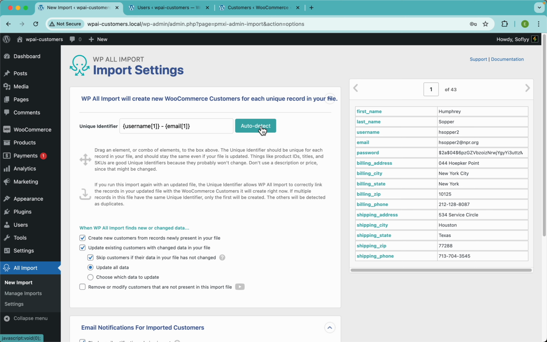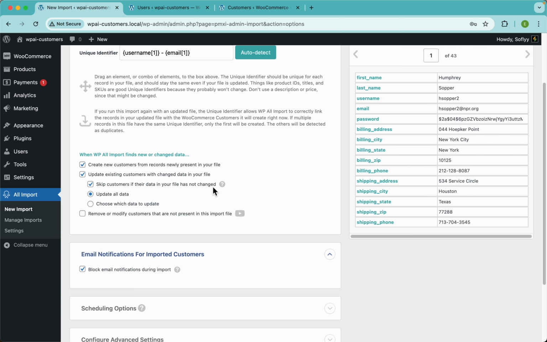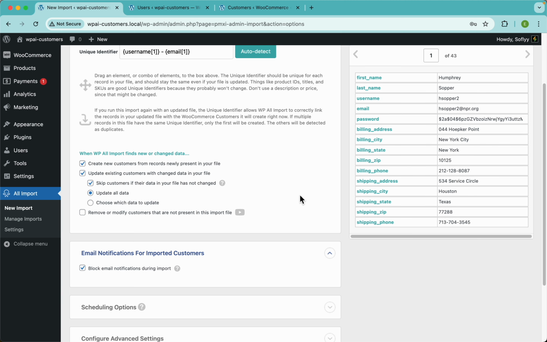Like I said before, for the most cases, you should be good here with the auto detect button, but you can also drag and drop whatever value you think it's going to be very unique for all of these records, right? Now, these other settings are mostly for when you need to rerun this import. So you give here some instructions to WP import about what it should do. So for instance, if you wanted to rerun this import, right?